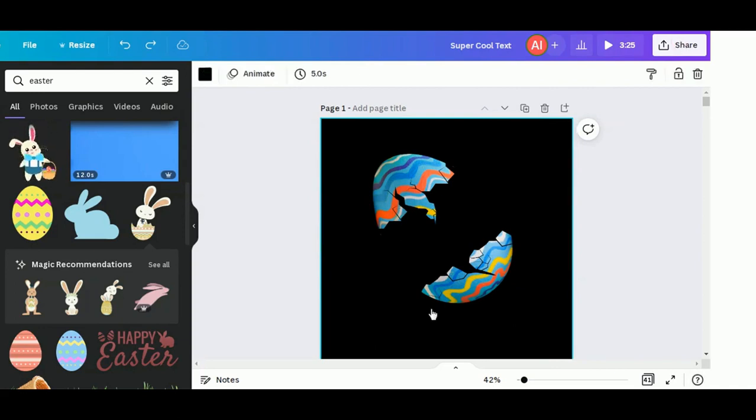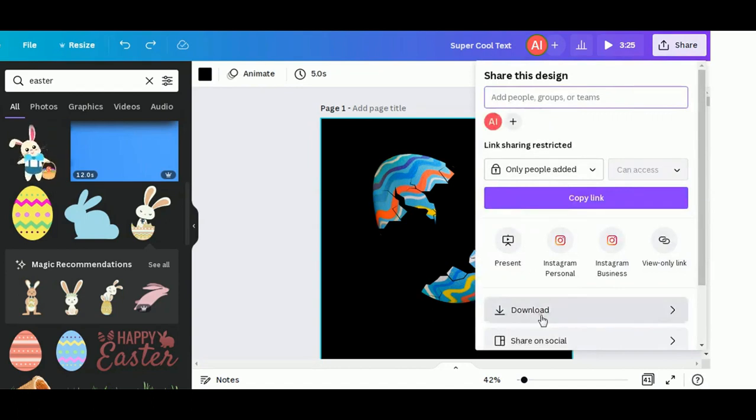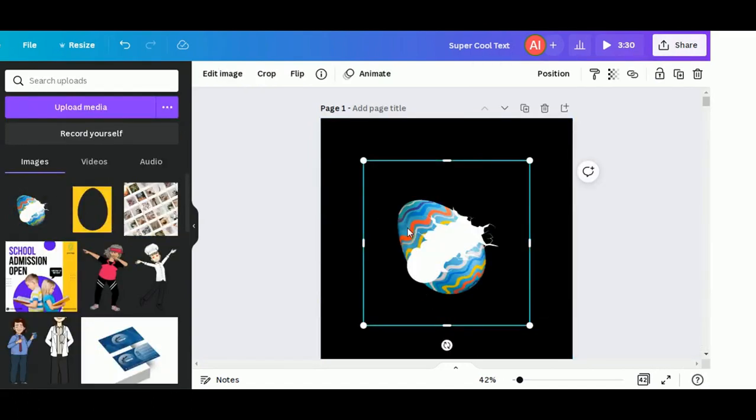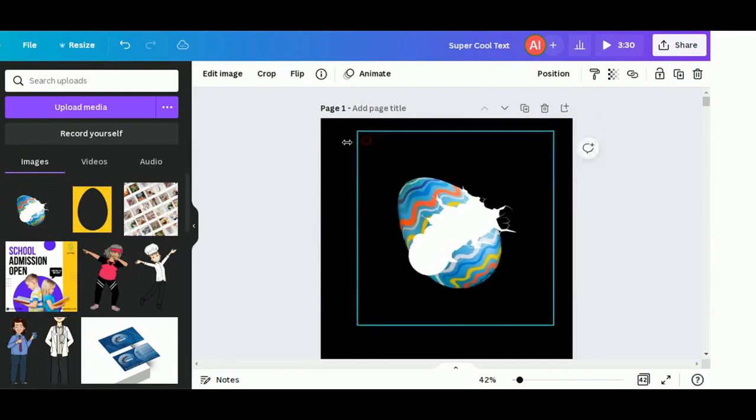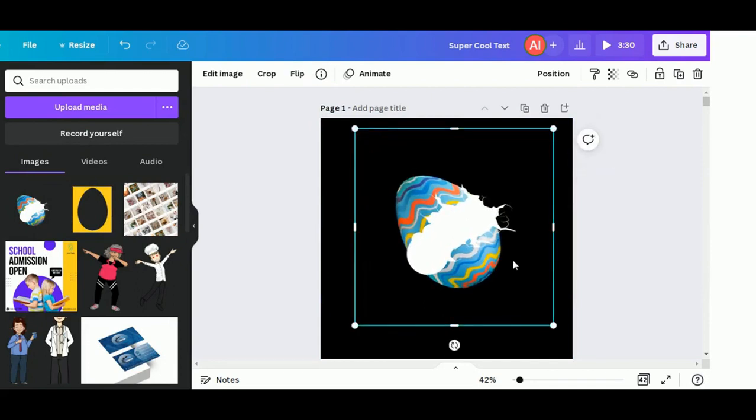Once you are done with the design, download the image in PNG format. Upload that image in the Canva dashboard. I already have one image, so I'm using this, but you can upload your image.